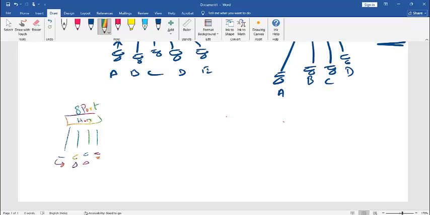Now, I have another hub. Devices are connected. And I got a router in between. Now how many collision domains, how many broadcast domains?